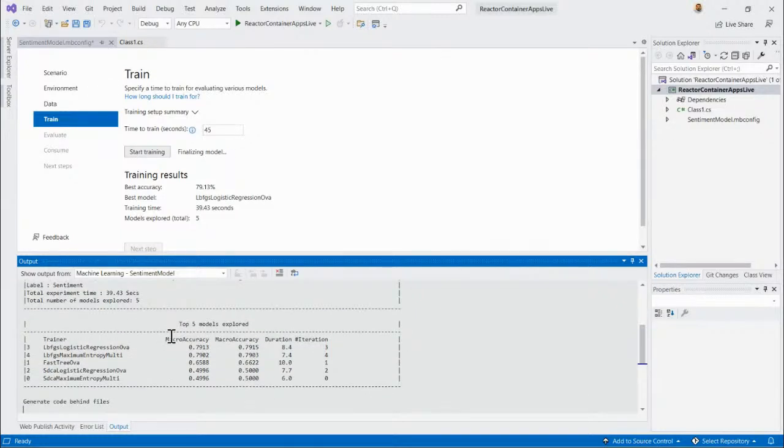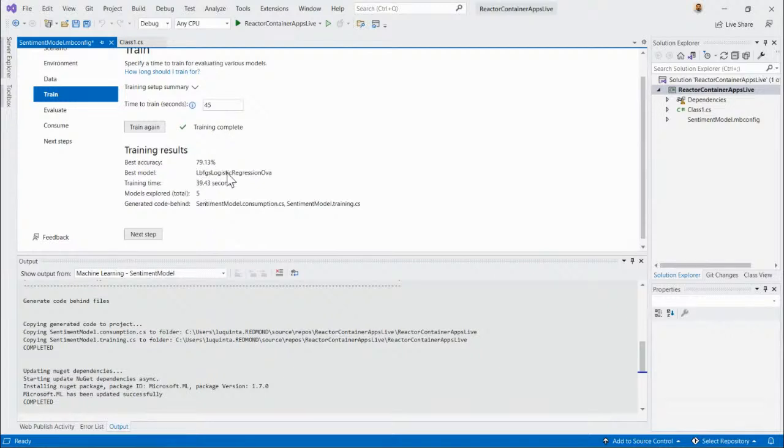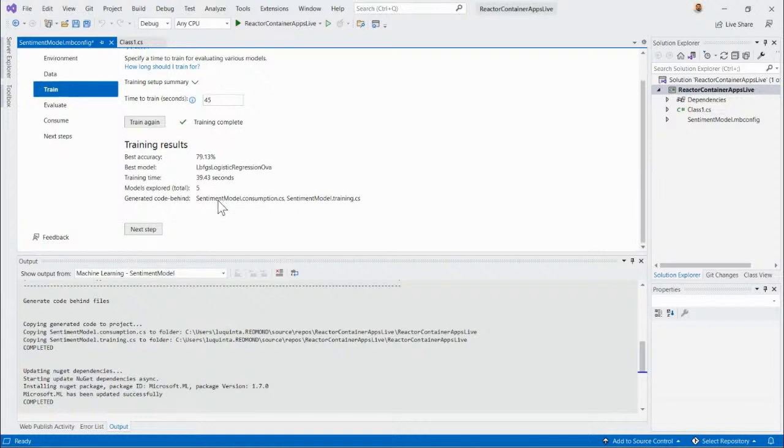Okay, it looks like it's done. You can see here that it's explored 5 different models. It took about 39 seconds to train all of the models. And the algorithm that it chose was this logistic regression OVA model with an accuracy of 79%. Now, again, going back to that question, is this good? It depends. In this case, for demo purposes, it's good enough for us, right?